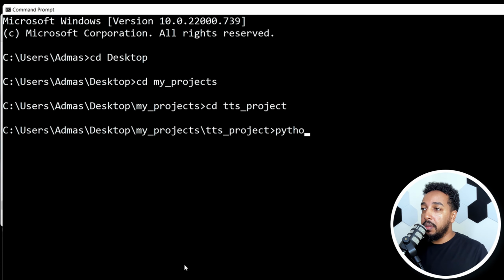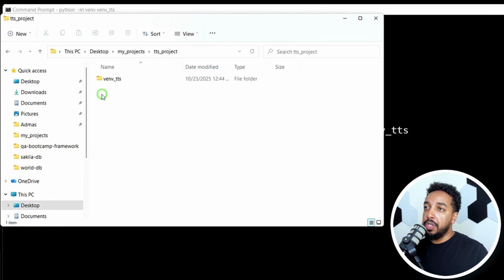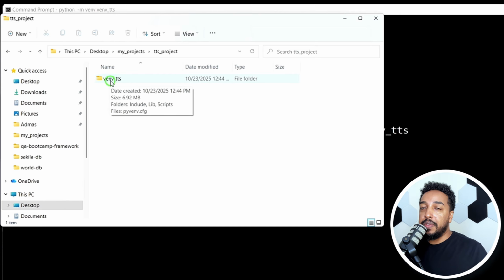The command is python -m venv. This is a command, and I'm going to give it a name. I'm always going to do venv_TTS, so I know this is my TTS project. Hit enter. All of a sudden, you're going to see a virtual environment created, right? So right now, it's just being created.